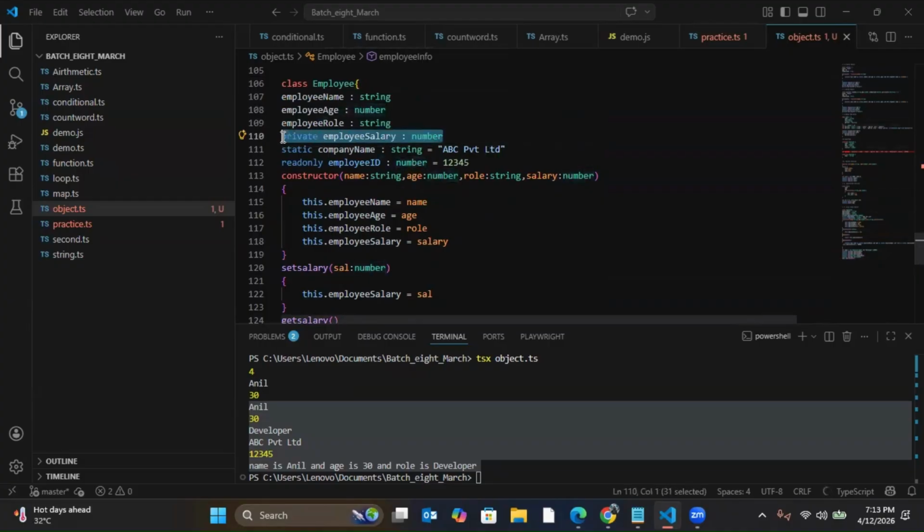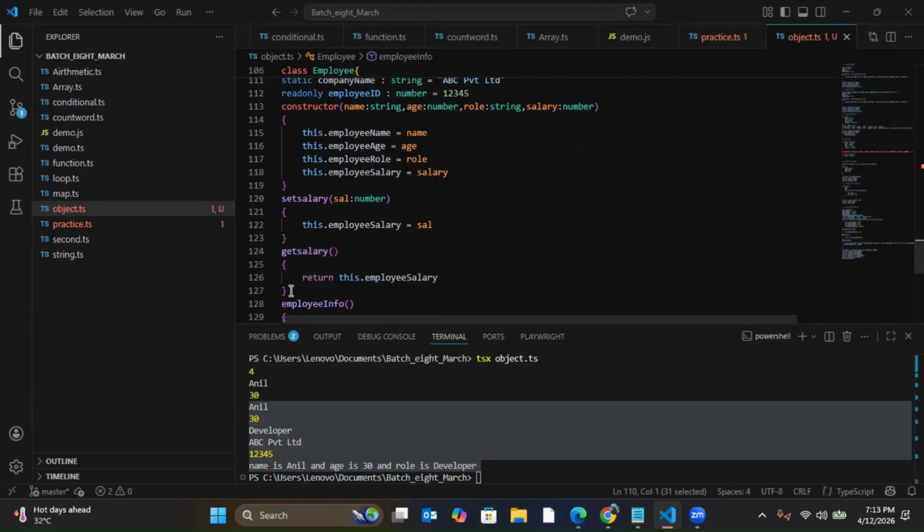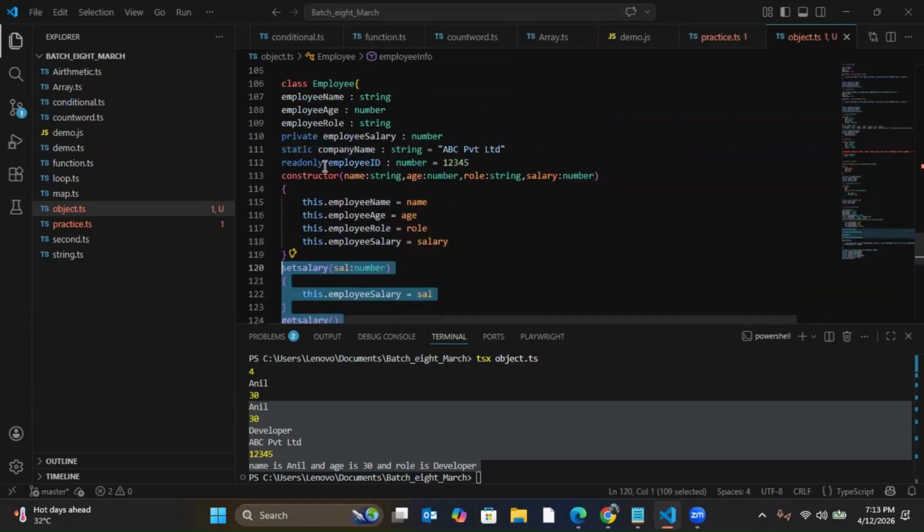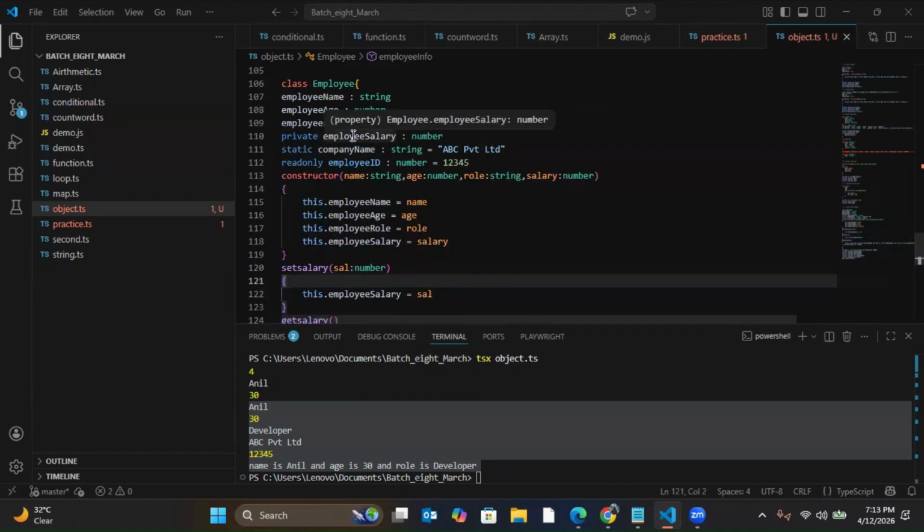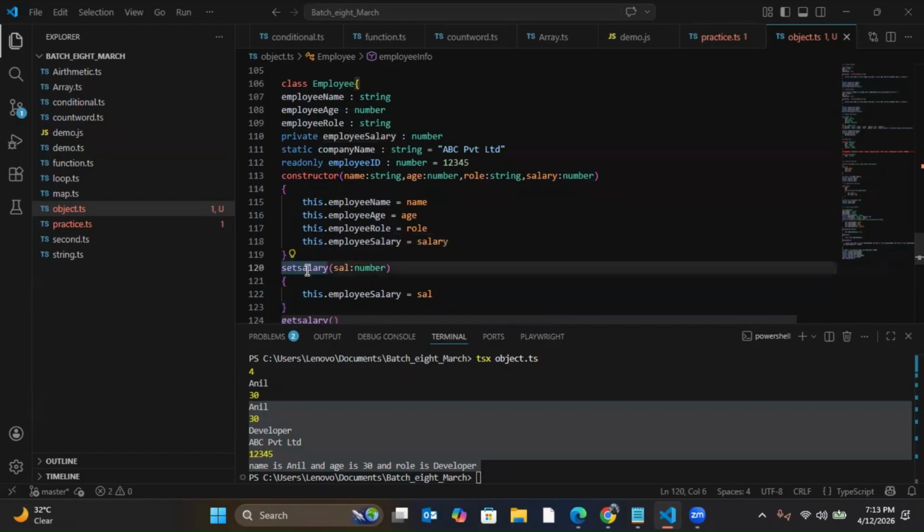I cannot access it outside the class, but I have two functions inside the class. They can access the data member because it is present inside the class. So what I'm doing, I'll not access this data member directly. Rather, I will access this function outside the class.